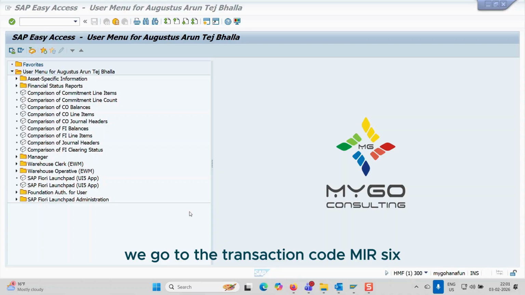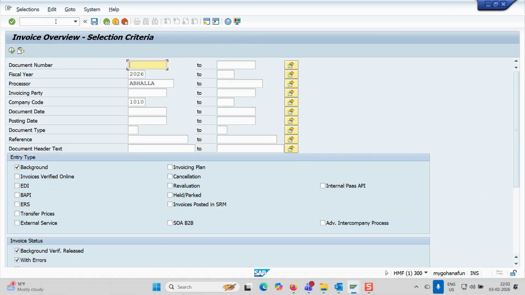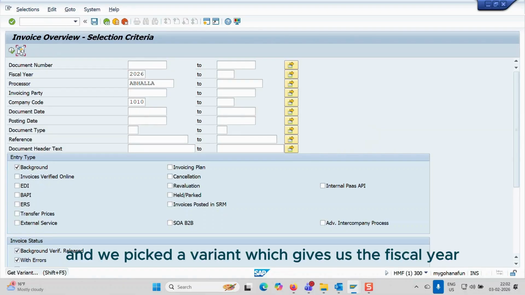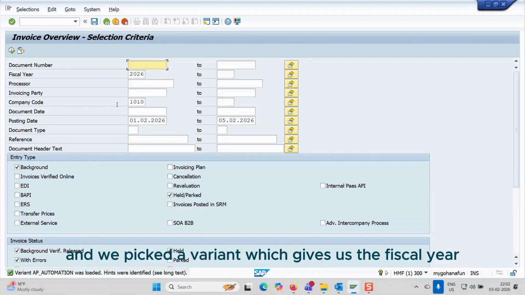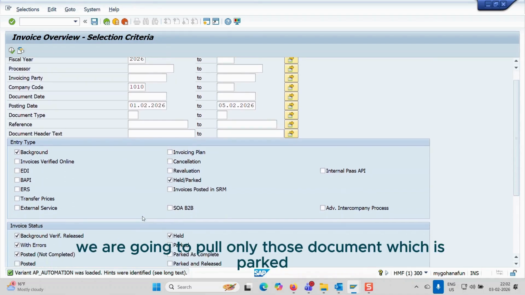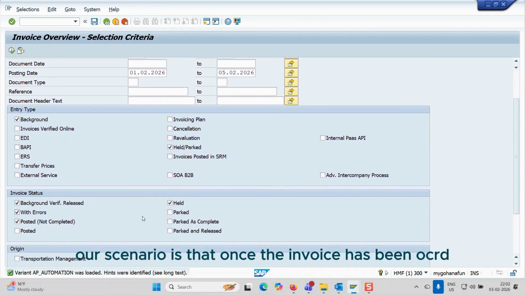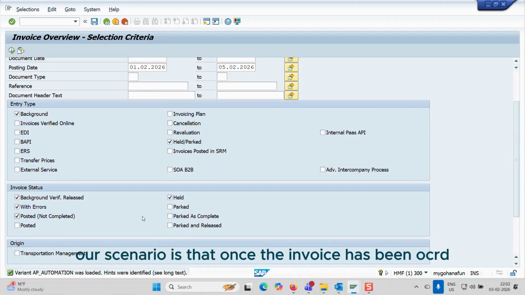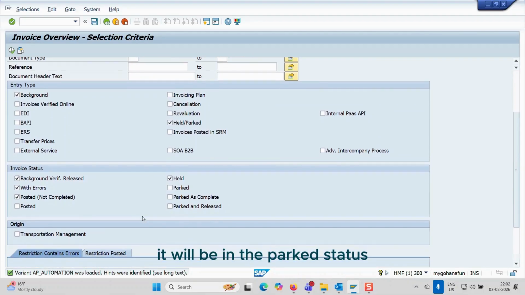So we go to the transaction code MIR6, and we pick the variant, which gives us the fiscal year, the company code, the posting dates, along with other selections. Like, we are going to pull only those documents which are parked. Currently, our scenario is that once the invoice has been OCR'd, it will be in the park status.